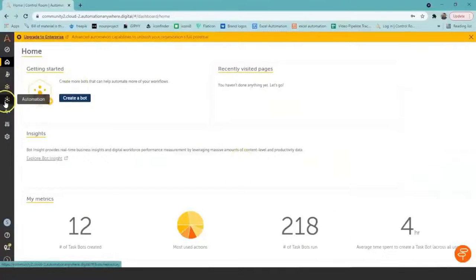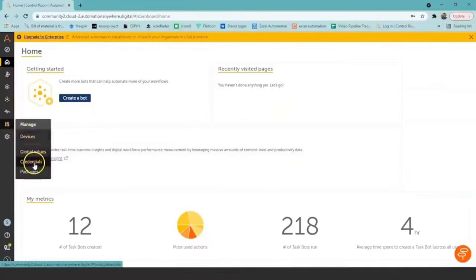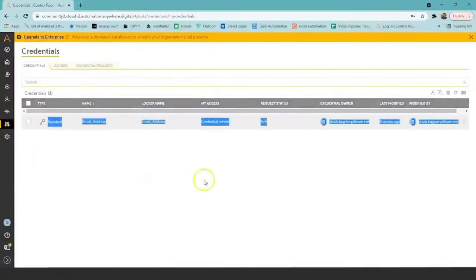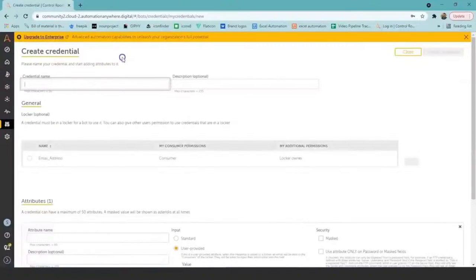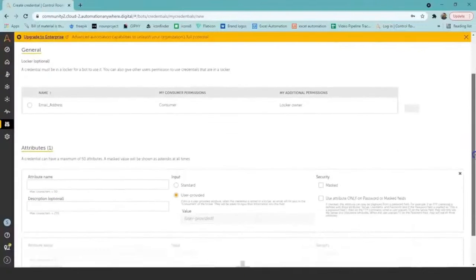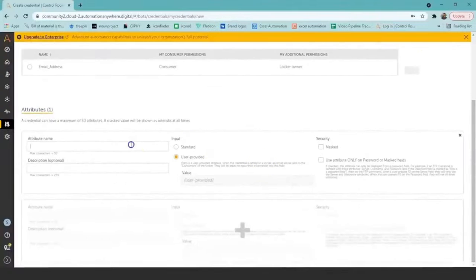In the control room, go to manage. In the manage, you can see credentials. Click on credentials. And if you go here, you can see create credential. Click on create credential. Enter the credential name. Enter the credential description, which is optional. Then scroll down and enter the attribute name. Whatever the attribute you want, enter the attribute name and enter the description, which is optional. And provide the input. Either you can keep the input standard or user provided.